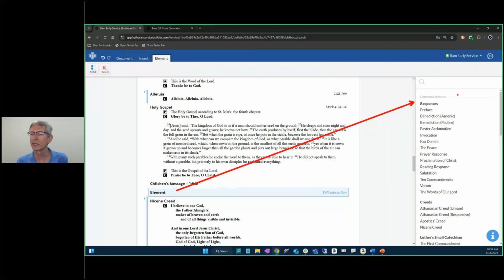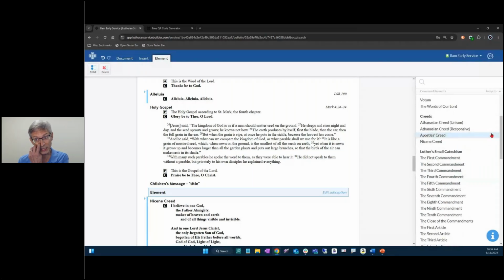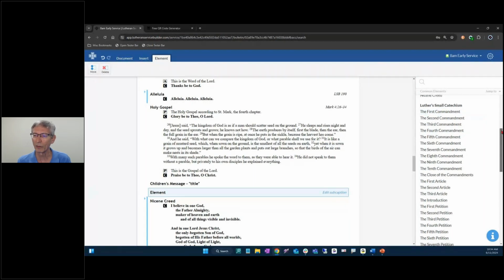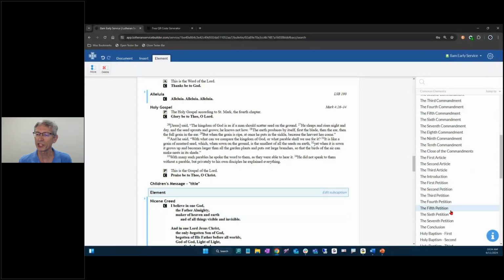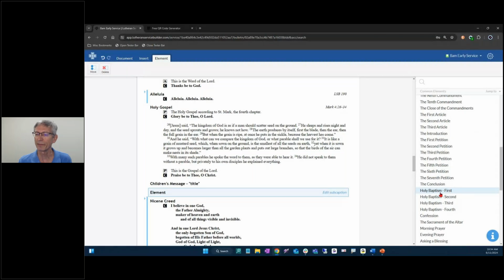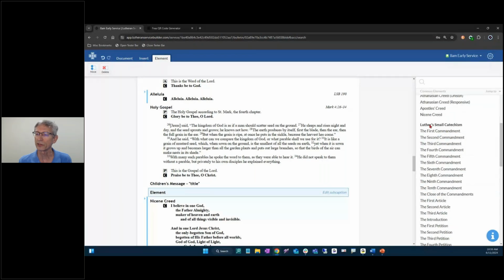It will give you some options in sections here, like common elements, responses that you can choose from. You can scroll down, you got creeds. I believe there was a question yesterday at the end too from someone that asked about, is the small catechism included? And I gave the wrong answer. I said, I don't believe it is. It's not there as a whole, but you are able to select any of the individual commandments here, in this case, any of the articles, any of the petitions, any of the small catechism parts on holy baptism, etc. So that's all available here in one section under Luther's small catechism.